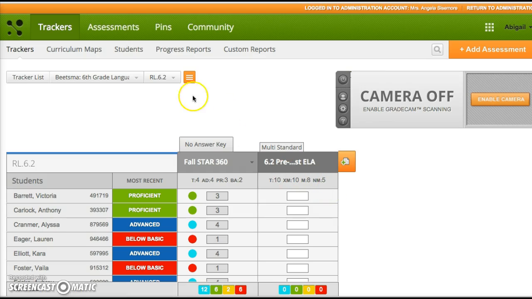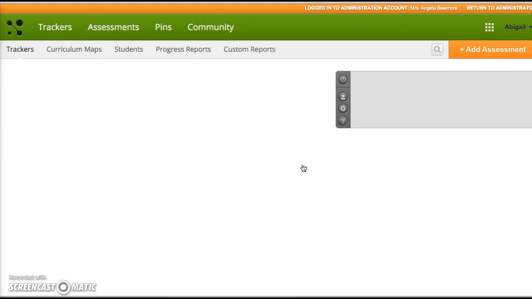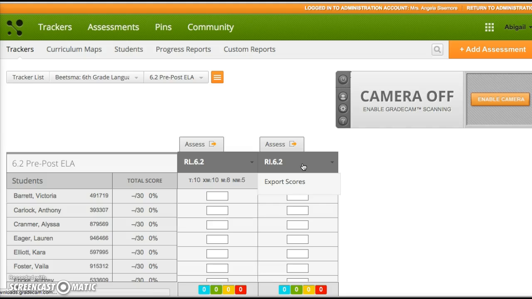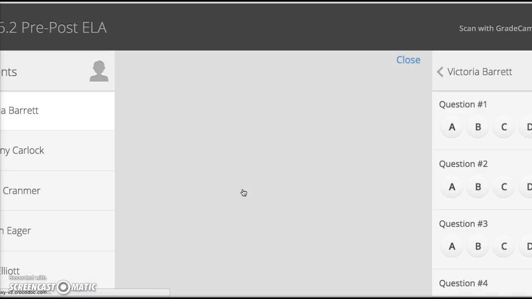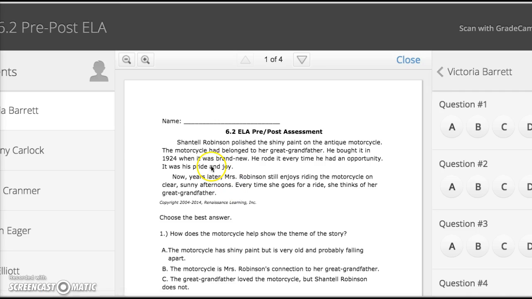Okay, before going to the orange hamburger button, we actually need to click on the assessment so that we can be at the screen where the orange hamburger button will show us what we need to see. Okay, so here we go. So here, if I click on the orange hamburger button, now I can see this option of performance grader. If I click on that, that will give me an option to see my students' names, and I can put in their score for their test.